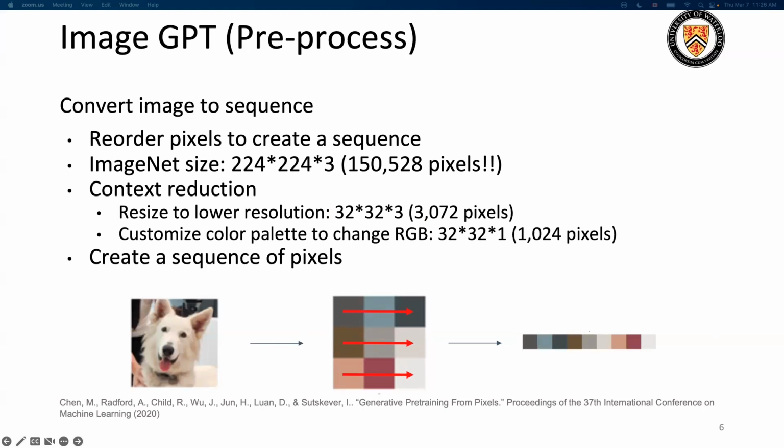That's why ImageGPT used context reduction, which has two steps. The first step resizes the image into a lower resolution. It will turn it into 32 by 32 by 3. And then there's another step, in which they use a customized color palette to change the RGB. So they change the number of channels from 3 to 1, and now they have reduced the dimension from more than 150,000 pixels to 1,000 pixels.